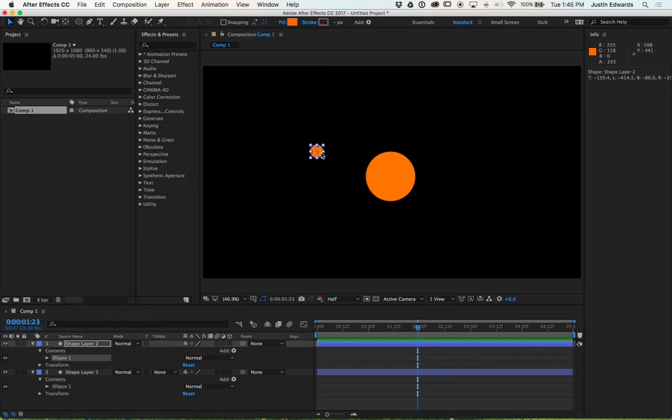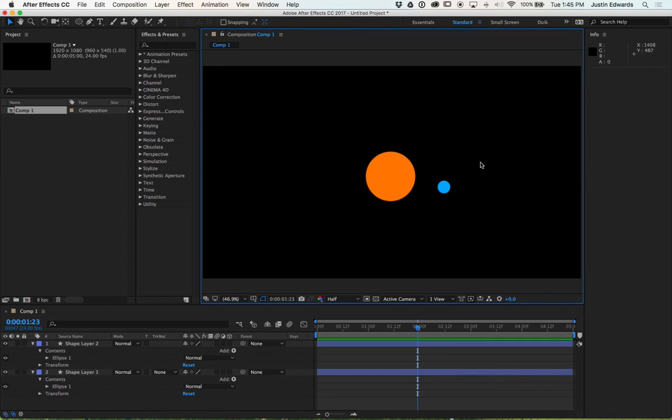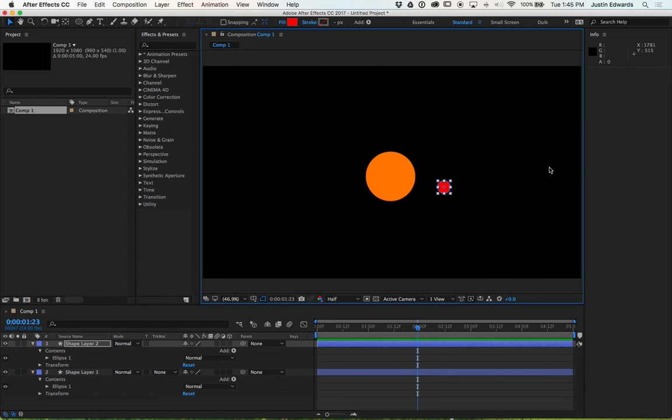Back to the selection tool. Mercury is, anybody know what color it is? Blue. Yeah, Mercury's red. Is that why they call it Mercury? That's the joke.